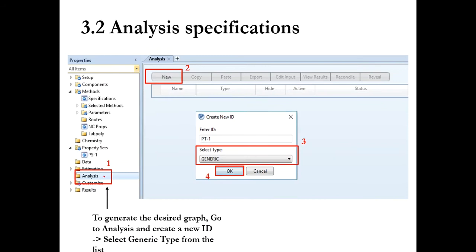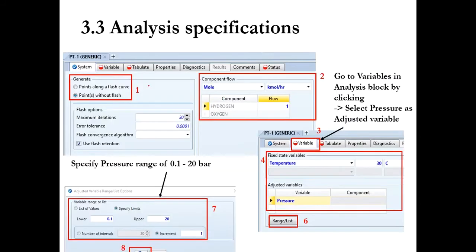Then go to the analysis tab, and since we are doing an analysis, this is related to CLO number 4 of this course. After this, click on new and select the type as generic. In the analysis specification, since there is no flash calculation involved, we will select points without flash.